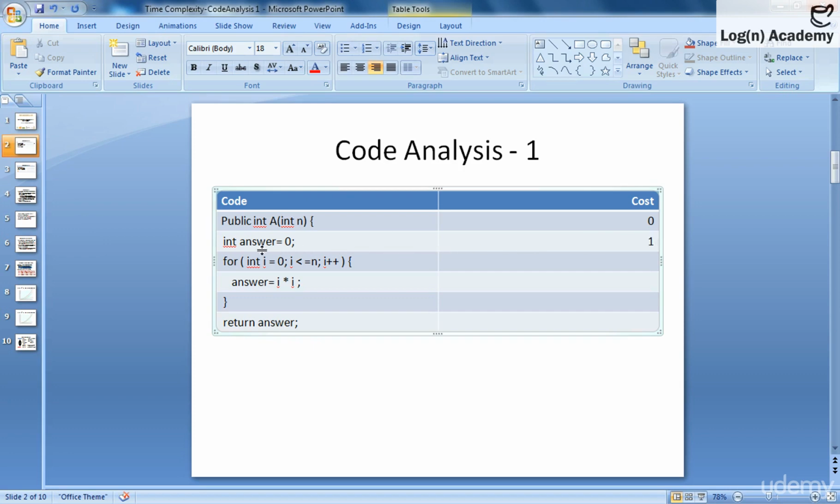Why? Because this line will run once and take constant time, right? It's just a declaration and an assignment. Actually it's the assignment which is taking the time, because memory is allocated for that variable. So the cost of this line will be 1.